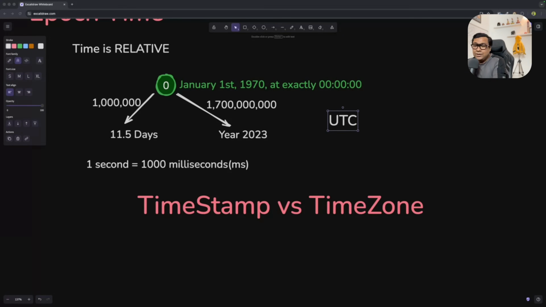So by definition, timestamp is what? It represents a specific moment in time, and the unit is UTC. A time zone is something which is a defined rule by us for a specific region to communicate the time and the time differences between various regions. This is the difference.